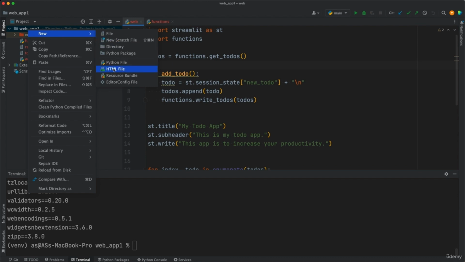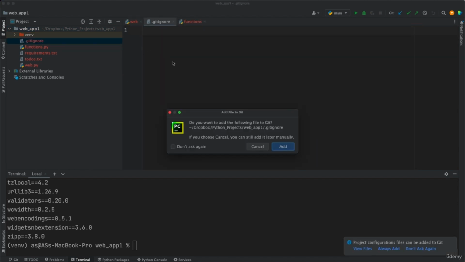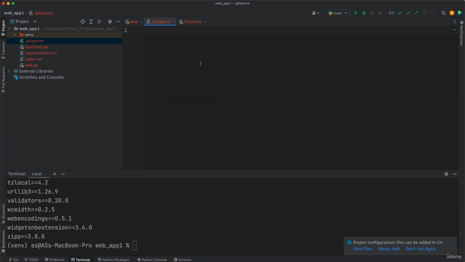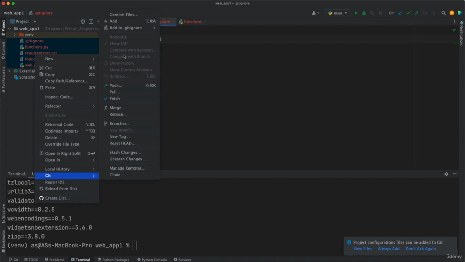Before that, we want to create a .gitignore file. Press enter. You can add it or add it later. I'll just cancel for now. It's fine either way. So here we want to ignore the venv folder. We don't want it to be uploaded. And also a hidden .idea folder. And that's it. Now I want to select .gitignore, functions.py, requirements.txt, todos.txt, web.py, right click, go to Git and add those files.